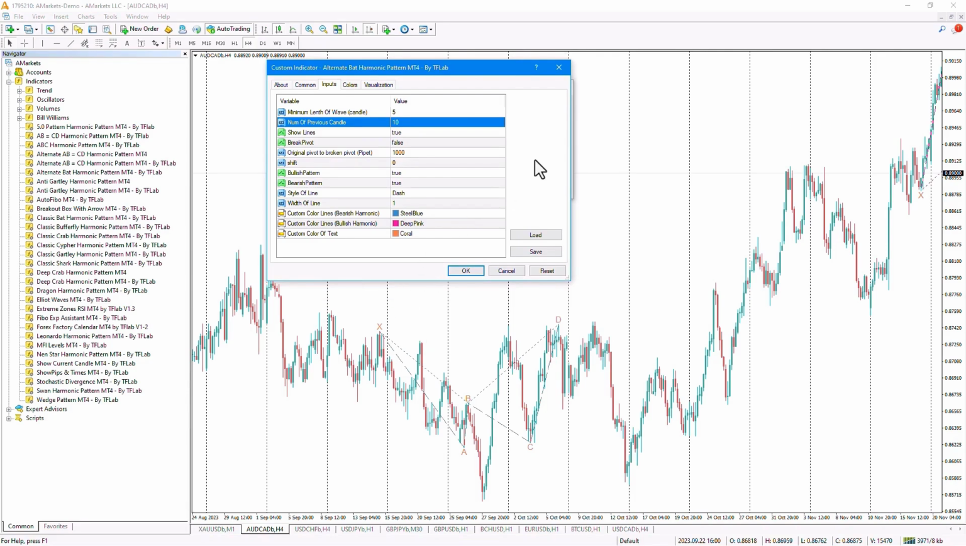The next point you should pay attention to is the values that you set in the first two options. The larger the values you enter, the larger harmonic patterns it will display for you. And the smaller the values you set here, the more proportionate harmonic patterns will be shown.